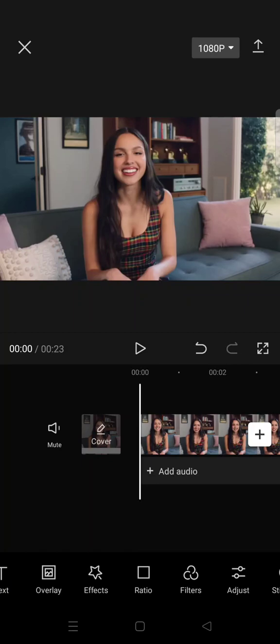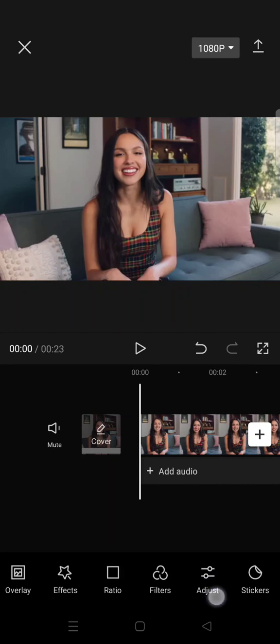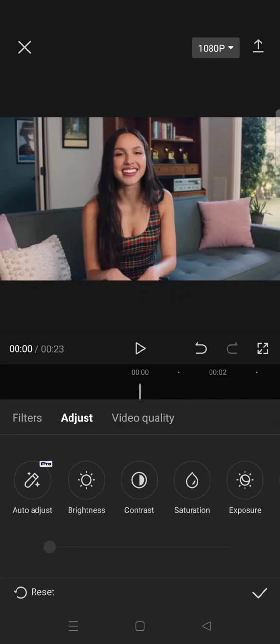On today's tutorial, I'm gonna show you how to create and edit a static vlog in CapCut. So first, just select the videos that you want and import them to CapCut, and then go to adjust, and then here you can adjust the brightness, contrast, saturation, highlight, or others to your liking.